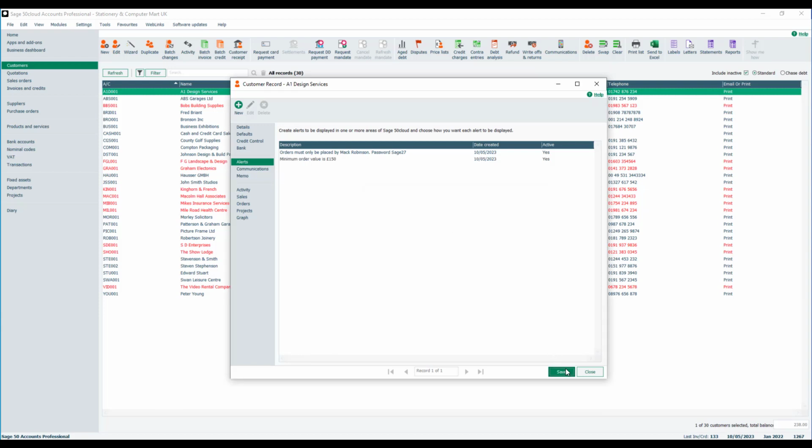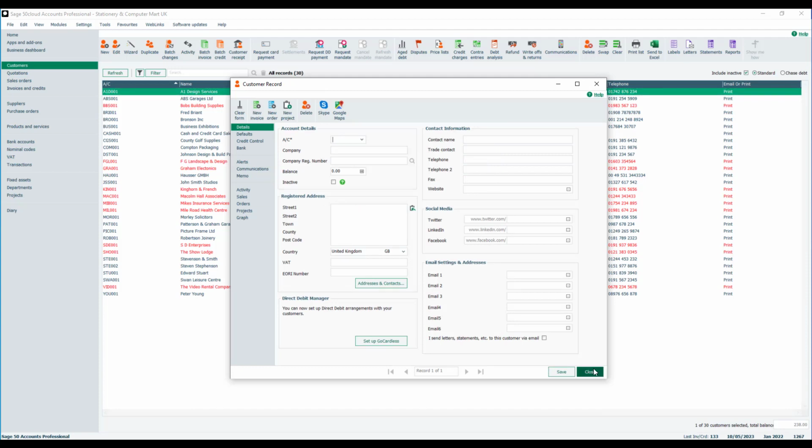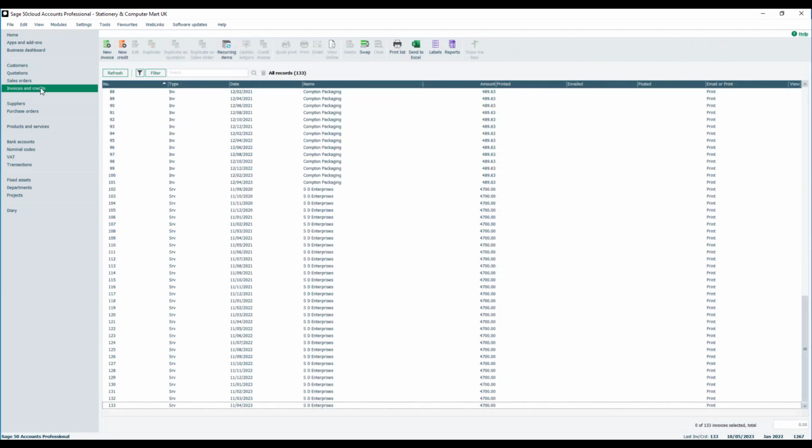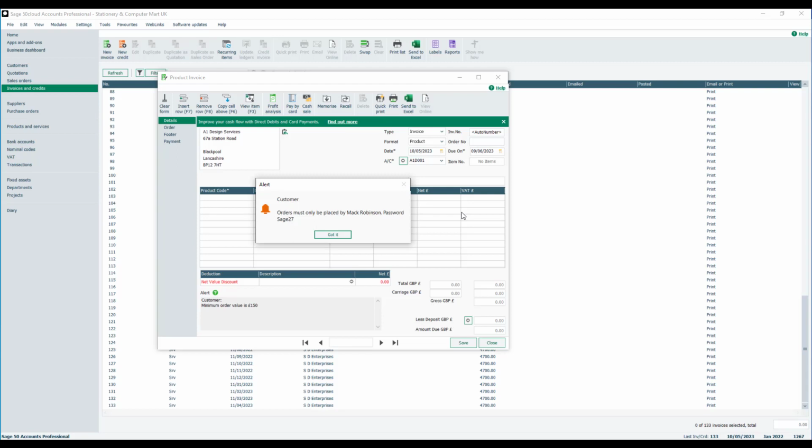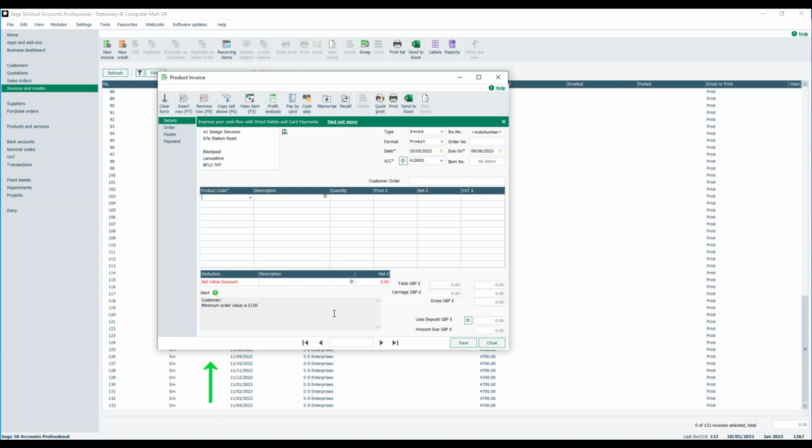So we can see what this looks like, we'll click Save, and then we'll go and enter a new invoice. When we now select the customer, you'll see that the pop-up alert appears as a separate message, but also any embedded alerts appear in the bottom left corner. We'll now take a look at how it works when there's a combination of alerts.